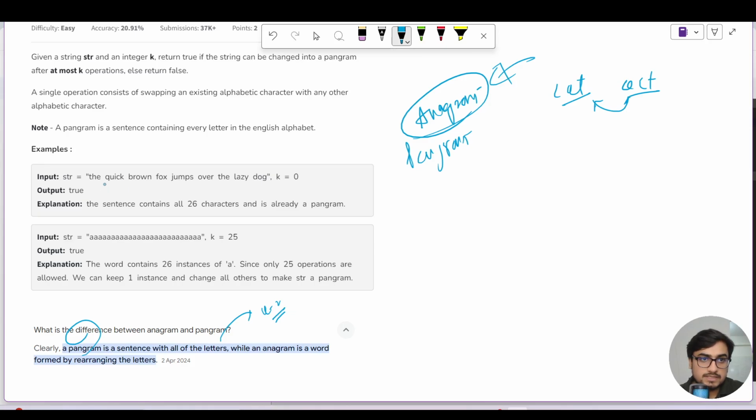The first test case is given as the quick brown fox jumps over the lazy dog. So k equals 0, that means the sentence contains all 26 characters, and that's already a pangram, so return true. So what is the k here? Return true if the string can be changed into a pangram in at most k operations, else return false. So we have the privilege of doing k operations. At most k means less than or equal to k operations we can do. A single operation consists of swapping an existing alphabetic character with any other alphabetic character.